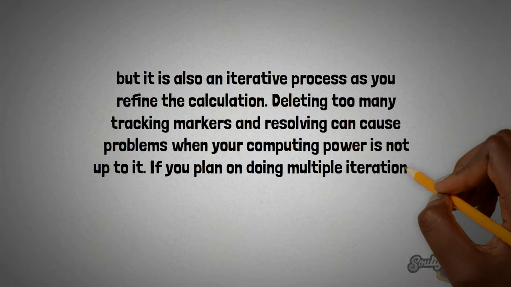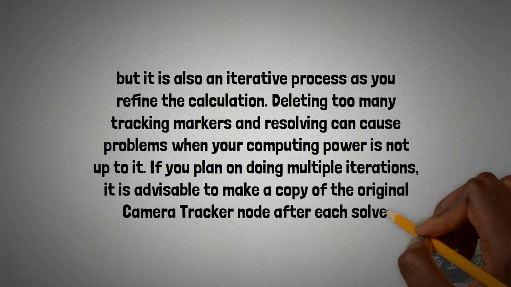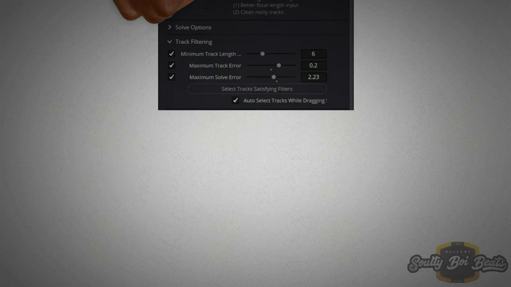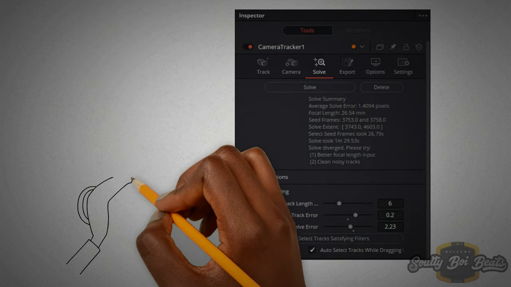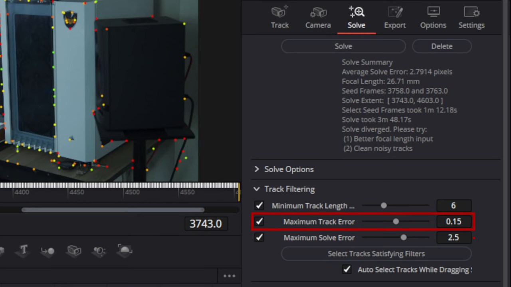If you plan on doing multiple iterations, it is advisable to make a copy of the original camera tracker node after each solve. The inspector provides an easy way to select trackers when manual selection is difficult. The maximum track error determines how poorly a feature was tracked during the solving phase, and the maximum solve error determines how poorly a feature reprojects based on the final scene. In the Solve tab, set the maximum track error to 0.2 and maximum solve error to 3.